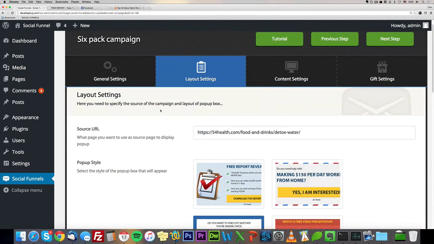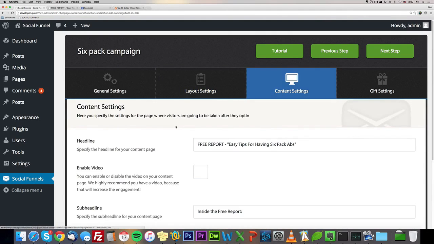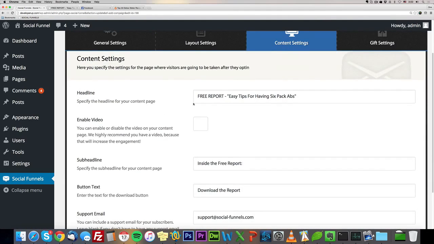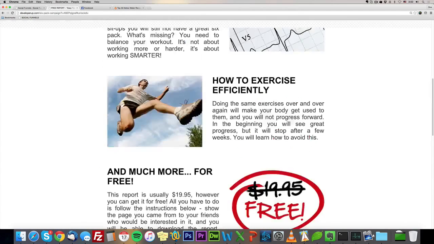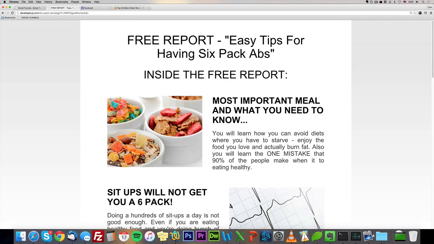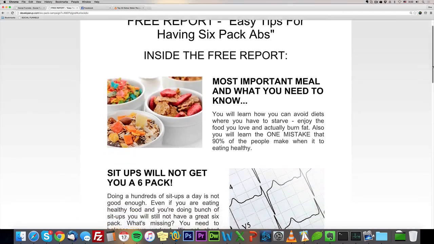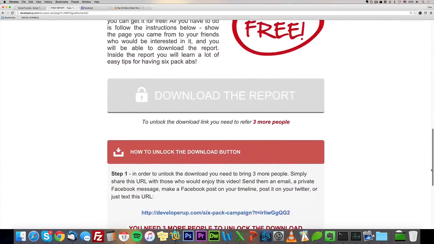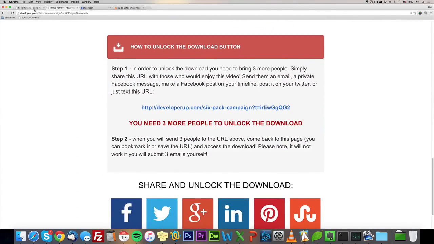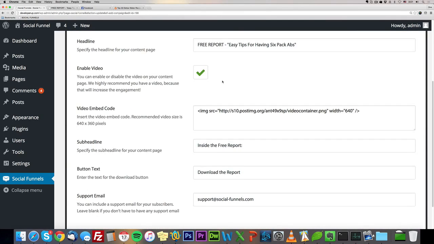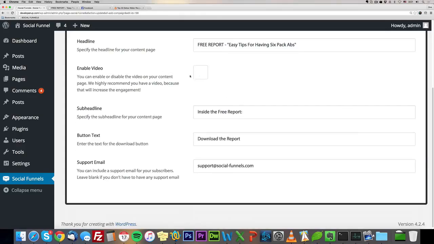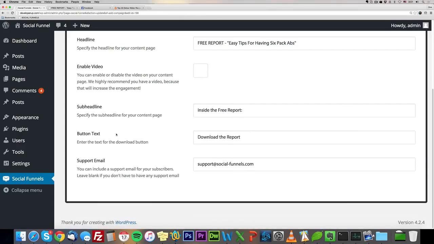So let's go to step 3, content settings, and it says the headline, free report for having 6-pack abs. So this is the headline here in this page. Like I've said, you can change all the texts, all the images in this page. We made it super simple. So you can enable the video, just like this. You just pop it in, and then you can have an image or a video at the top of the page. Then you can have a sub-headline, button text.